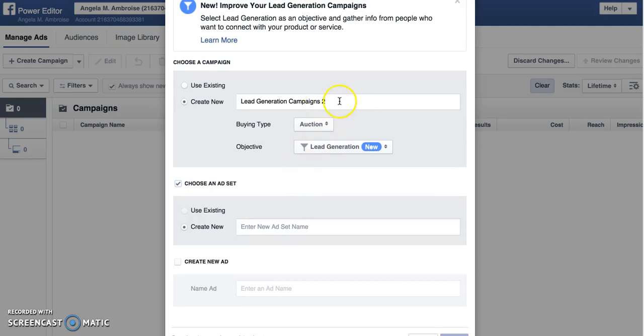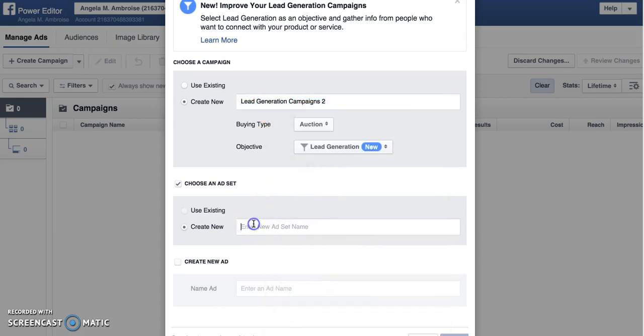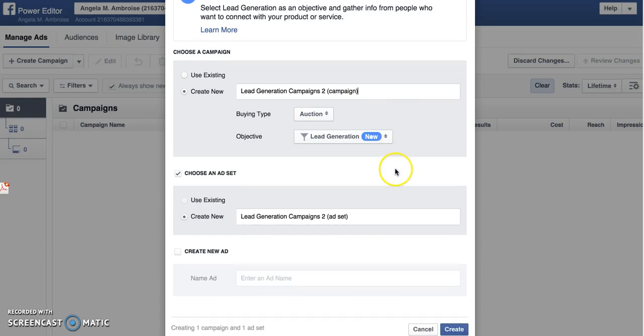Okay, and then we're going to go ahead and do the ad set as well. We're going to call this Lead Generation Campaign 2, and then in parentheses, just so I know what it is, we're going to name it the ad set. All right, and I guess in this one, I'm going to name this campaign. All right, and we will create the ad later, and so now you just want to go ahead and click Create.